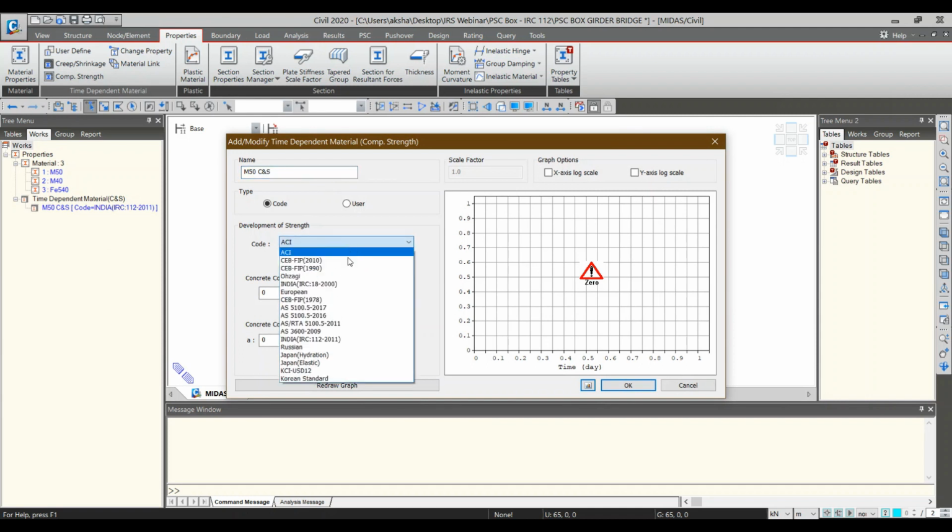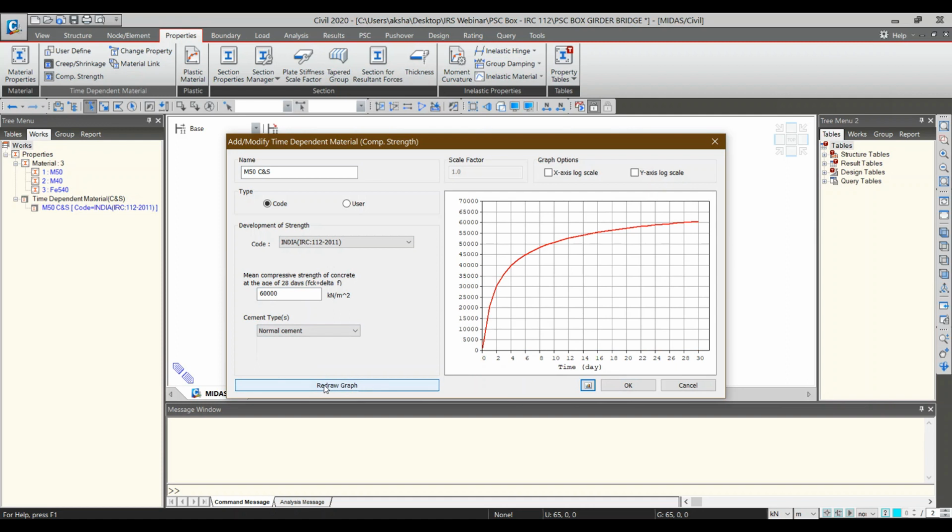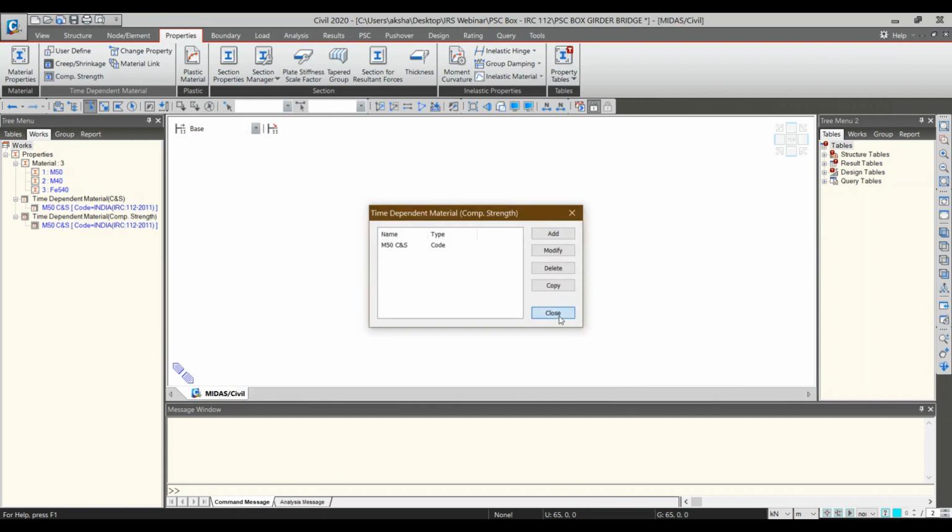Again I will choose the code as IRC 112. Now I'll be entering the mean compressive strength of the concrete at the age of 28 days, considering 10 MPa as my standard deviation. So I'm just entering this as 60 MPa to be my mean compressive strength. Again I will just select the type of cement to be normal cement, and I will just hit on redraw graph. So I have defined this particular function for my compressive strength variation with respect to the time. So click on OK, click on close.